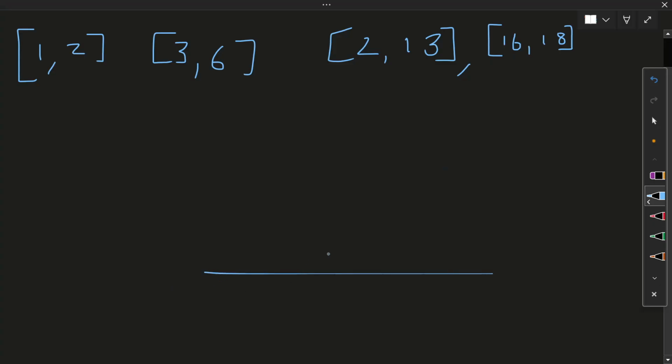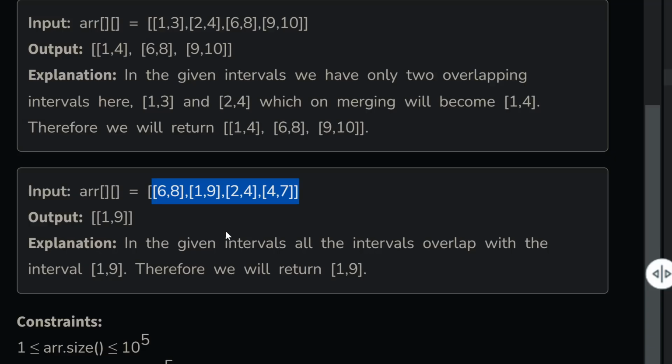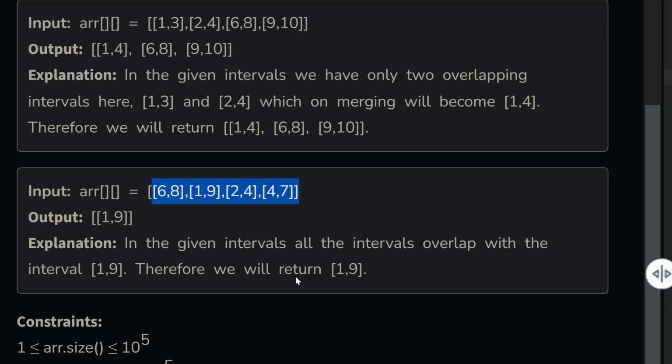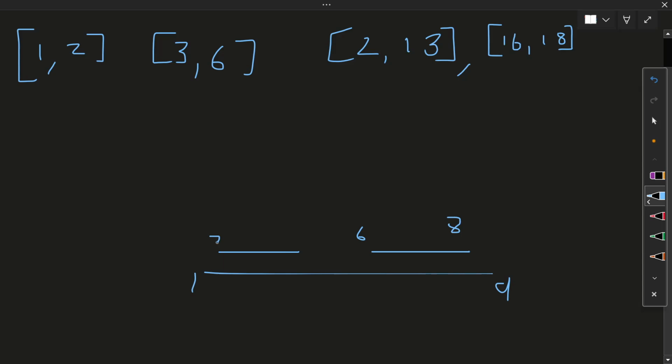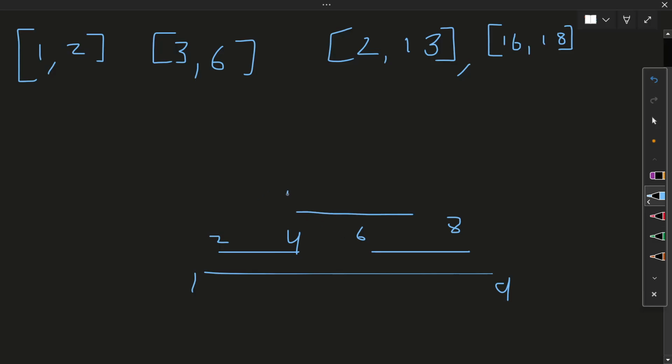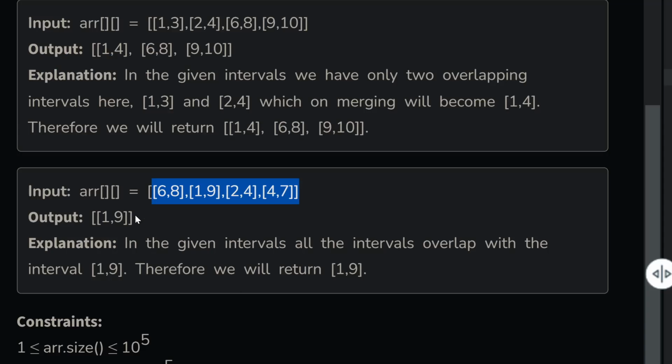We got 6 to 8. Then we got 1 to 9. Then we got 2 to 4. Then we got 4 to 7. So this is all overlapping, and our answer is 1 to 9. So that's all we got.